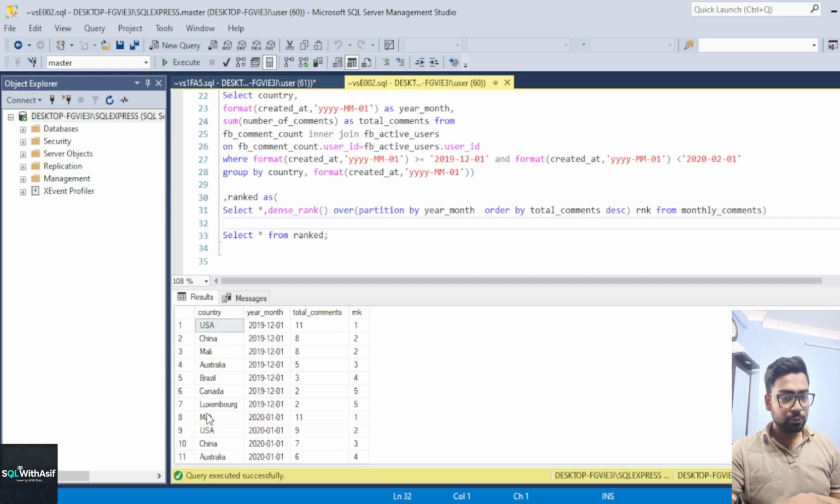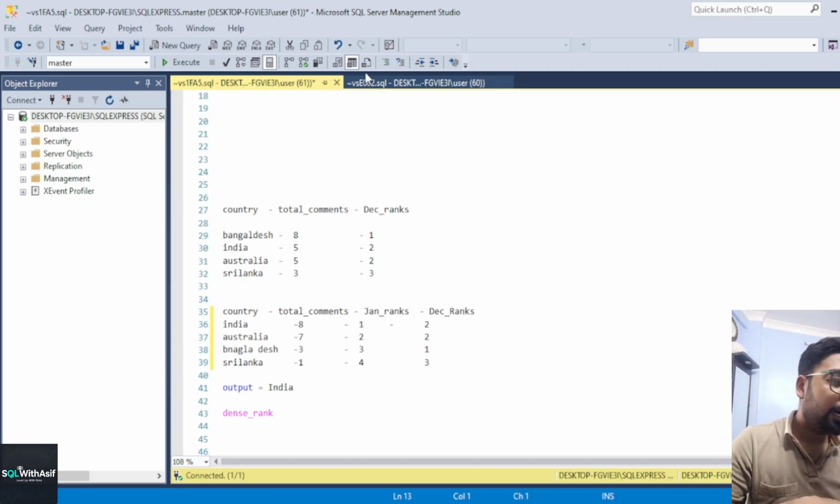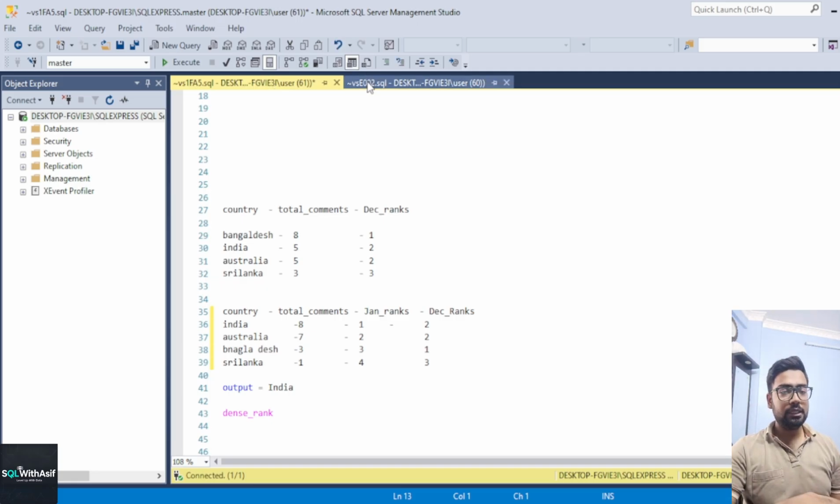Side by side means USA rank 1 in December, and there should be one more column added over here where I am getting January rank also. Can this be done? Yeah, this can be done using lag or lead function. So I'm just giving you one example over here.